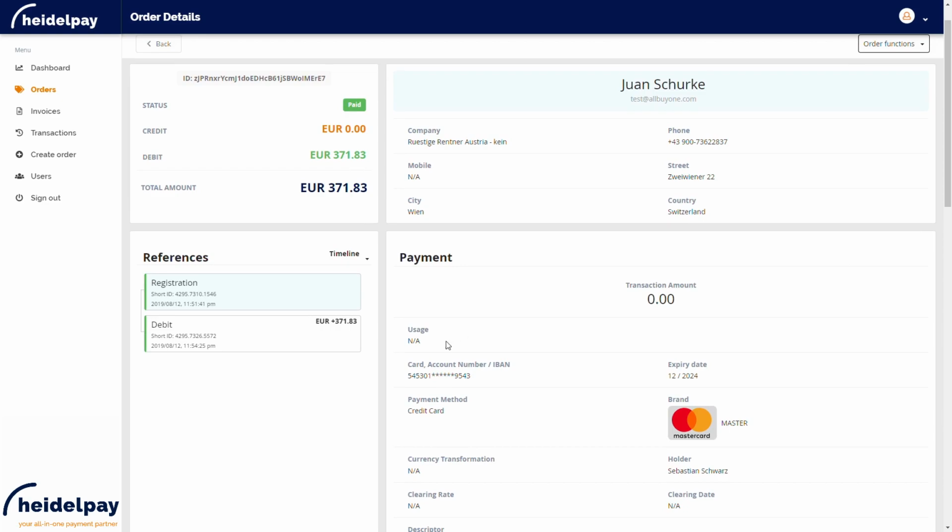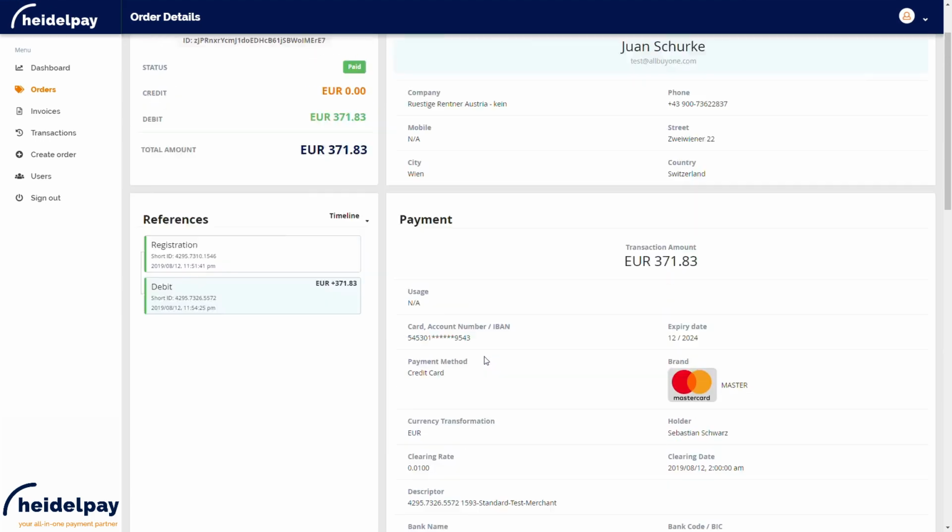When looking at the order details, the relationship between orders and transactions quickly becomes apparent. Individual orders usually include multiple transactions. All related details can be viewed for each transaction by clicking on them.